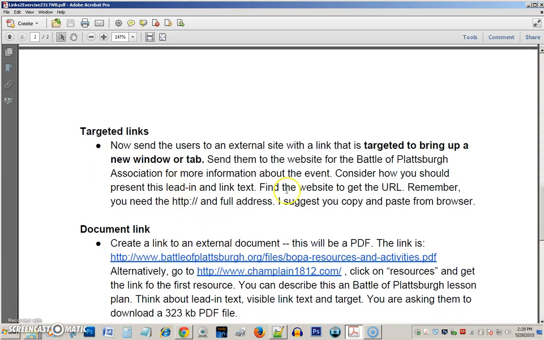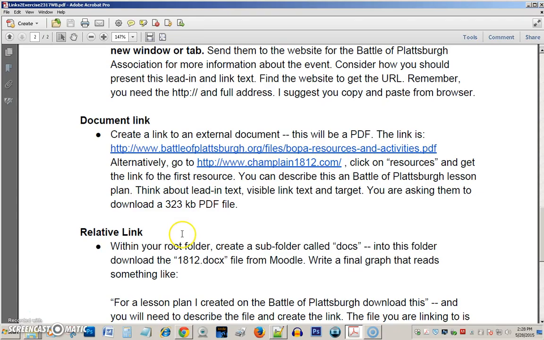Then you're going to do targeted links. Okay, this is going to be an absolute link to the Battle of Plattsburgh website. You can just Google Battle of Plattsburgh Web Association and you will find it there to get the link. But I don't want it to just open normally. I want it to open up in a new window or tab. Remember the underscore blank, target equals underscore blank. That's another attribute for that link. Look in your textbook about it and you can figure it out. So I want you to do that on your own, kind of.